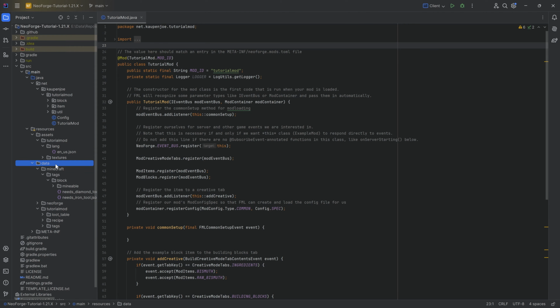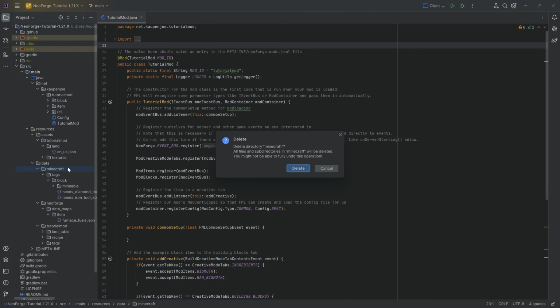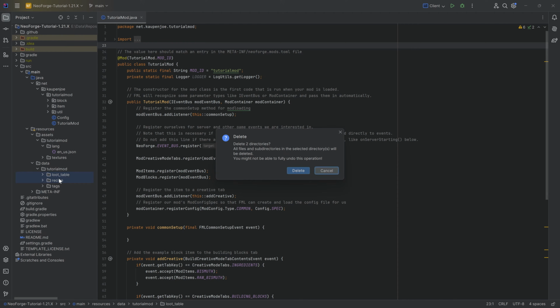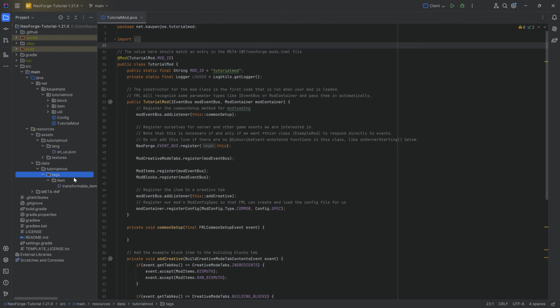Similarly, in the data folder, we can in theory get rid of the entire data folder. There's one reason why we're not going to, but I will get rid of the Minecraft stuff. The NeoForge stuff, just get rid of that. We'll be able to data gen that too. And then in the tutorial mod over here, I'll get rid of the loot tables and the recipes. The only thing I will keep is our tag right here. That is for one specific reason, and I will show that when we get to that.